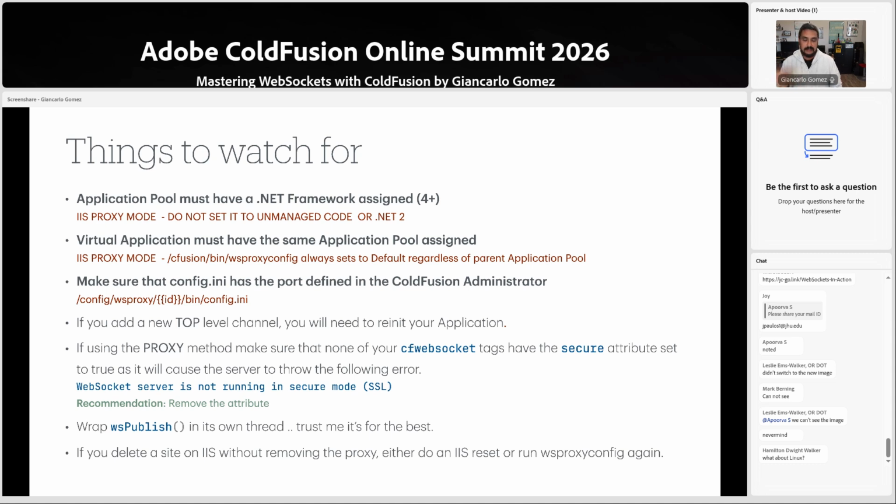You have to reinit it, which comes with a whole new set of issues that we'll discuss in a little bit. If you're using the proxy method, make sure that none of your CF WebSocket tags have a secure attribute set to true, as that will cause an error. If you had this all done using the internal server, you need that secure attribute set to true or false, depending on how you're connecting. But if you then change it to proxy, all your code will fail, because you'll get that the WebSocket server is now running in secure mode. I really don't understand why. It should be like, hey, we're using proxy, let's just ignore this. But unfortunately, it's one of those things to watch for.